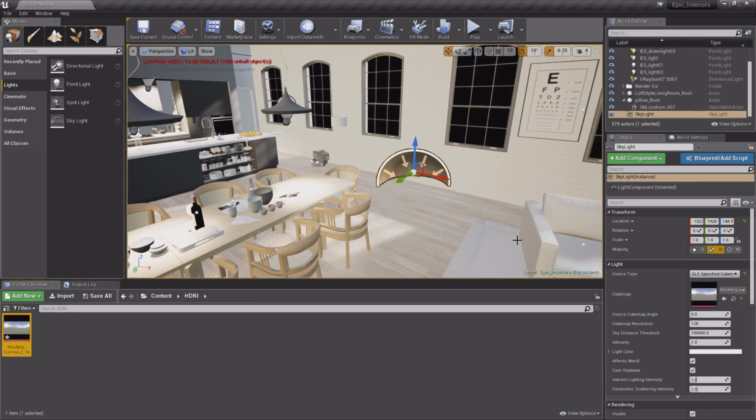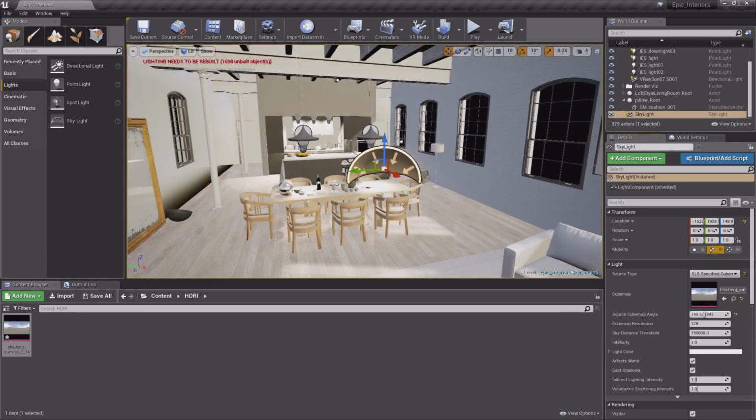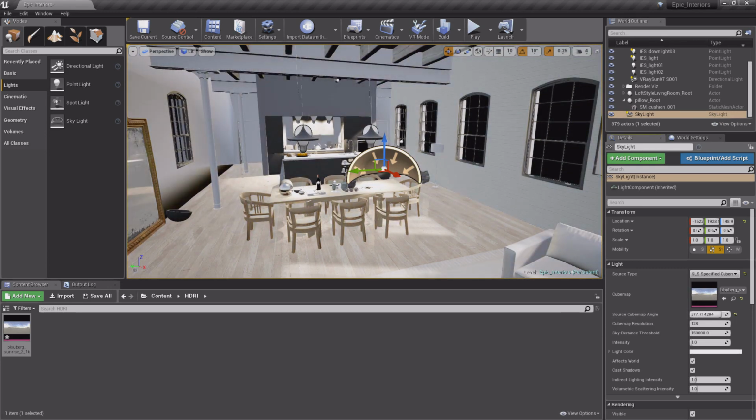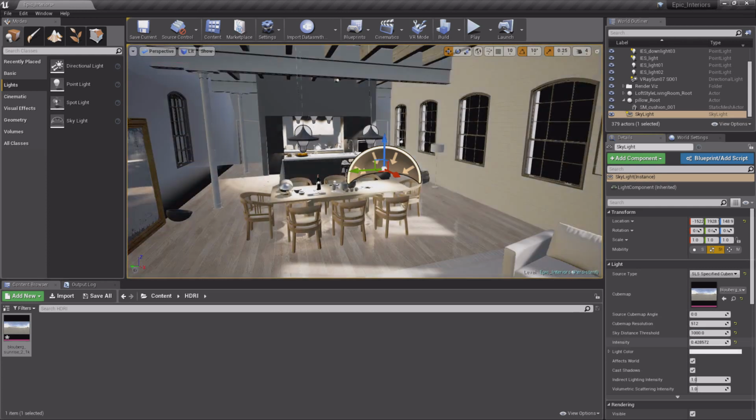Right away we can see our scene has become lit up. Our skylight is doing its job. So we can change the angle here very easily. Just use this drag and slide so we can change the direction that the cube map is facing. With intensity we can control the brightness of the skylight so we can bring it up higher or lower.